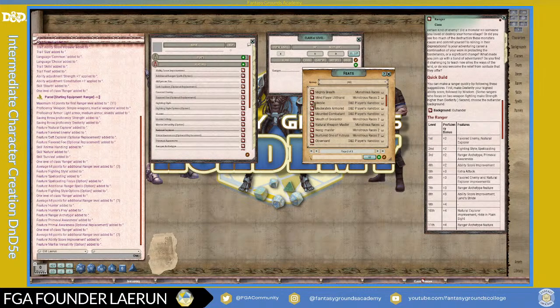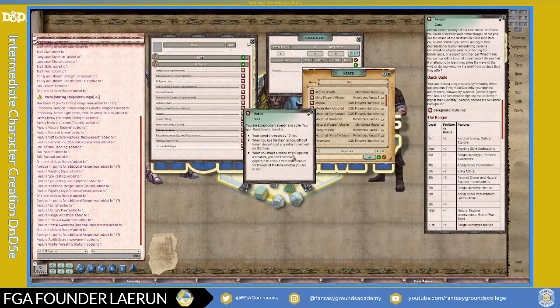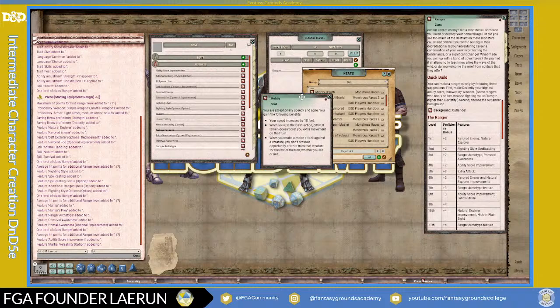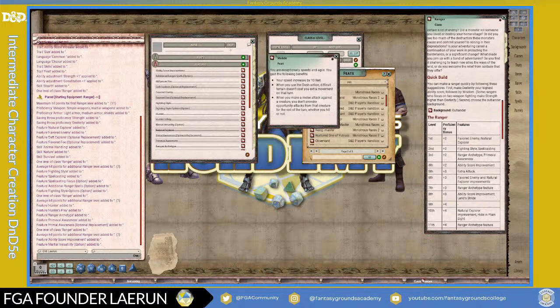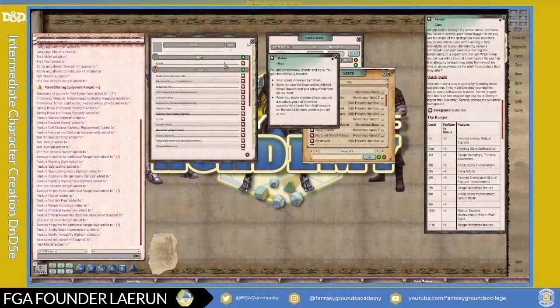I like Mobility. I think that's really cool. Oh yeah, you get to run or move 10 feet further when you use the Dash action, difficult terrain doesn't count against you. And when you make a melee attack against a creature, you don't provoke opportunity attacks for the rest of your turn, whether you hit or not. So that's awesome. So I'm going to grab the Mobility feat, drag and drop that in the feats area.